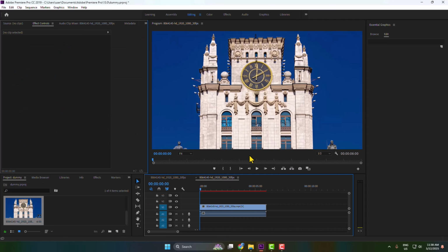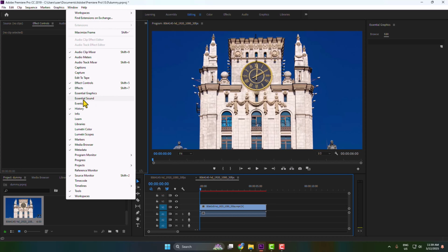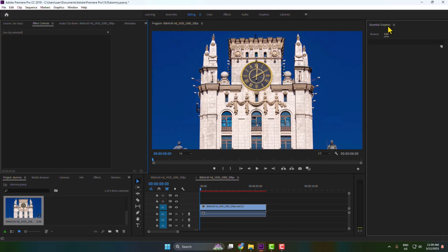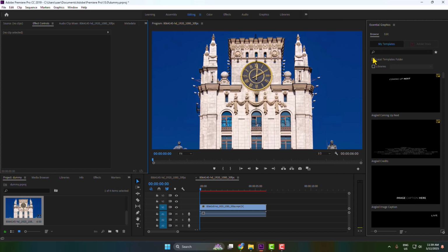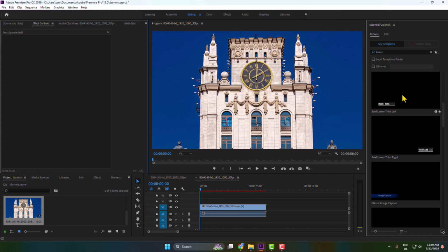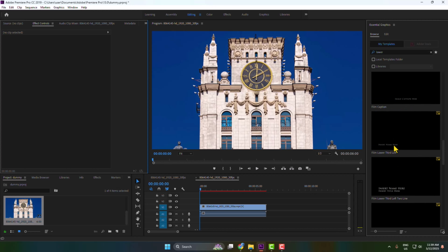To add lower thirds in Premiere Pro, go to Window and check the Essential Graphics option. Now in your right hand menu here you will find Essential Graphics. Here select Browse. Now click on this search box and type here lower and search for lower. And in the Premiere Pro template library, here you will find a bunch of different lower thirds, as you can see.